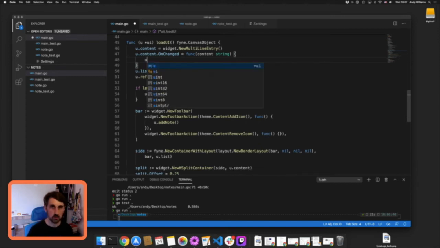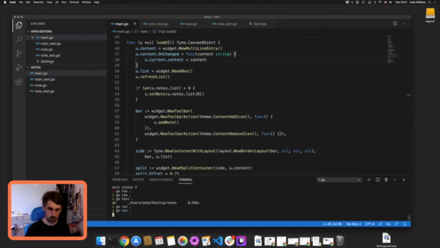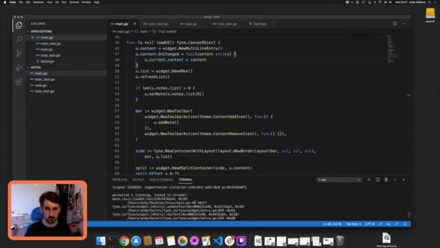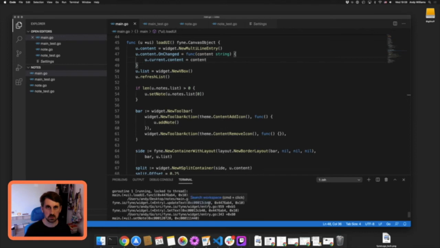So current content equals content. Yeah, seems straightforward enough. Probably should have written a test for that as well, really. Oh. Where's that coming from? Update tags.